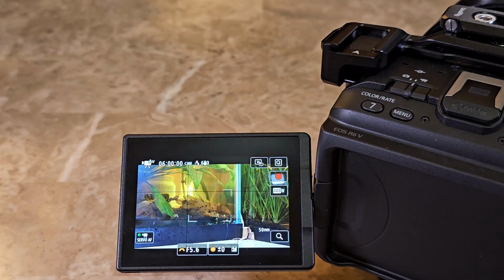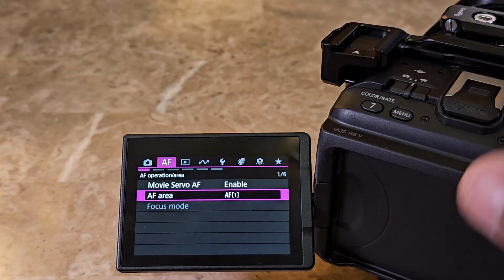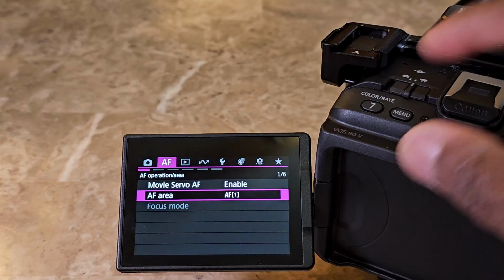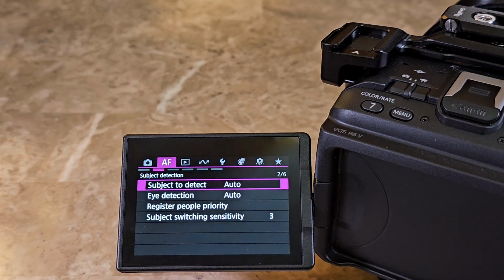So this is the setting that I would suggest to you guys. You can move that around just by pressing it. And that's the one that I like to use. So once again, subject auto detect, you could do that and it will do the auto detect. And it will go after like somebody's face and stuff like that.